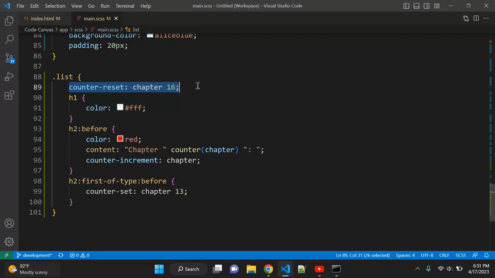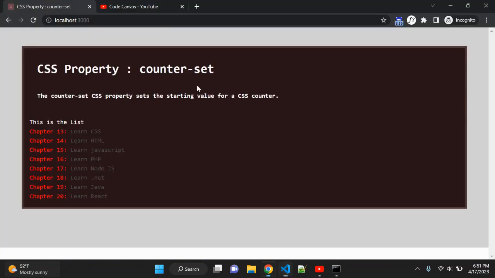About browser support, it is supported by Edge and Chrome, and it is fully supported in Firefox. It is not supported in Safari or Opera. Similarly, it is not supported in mobile browsers like Android Chrome, Android Firefox, Android browser, iOS, or Opera Mini. So this was a brief overview of how the counter-set property works in CSS.